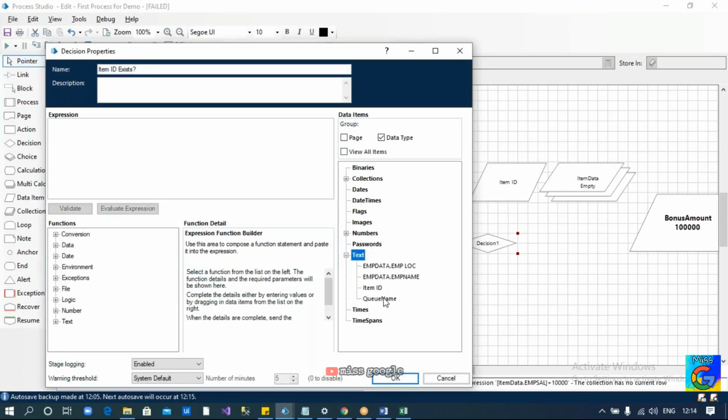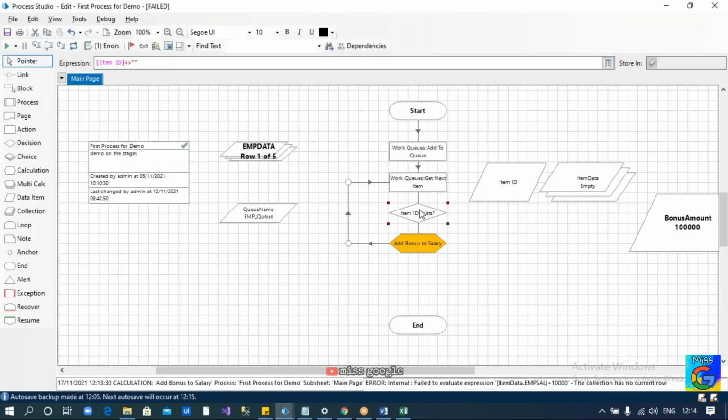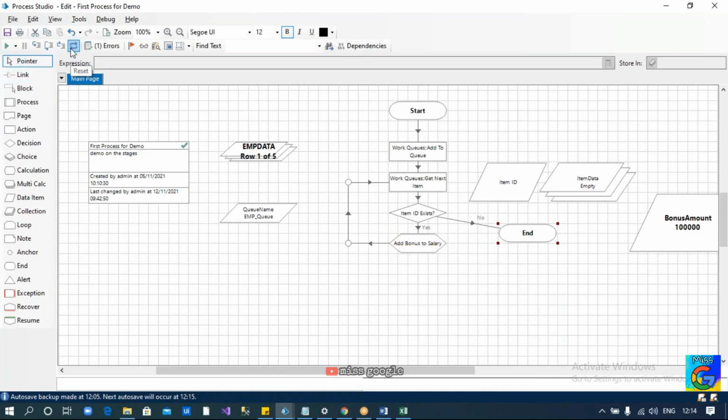Okay, how am I going to check? It is a text data type. I will pass my item ID, it's an alphanumeric code, right? And I will check if it is not equal to null. If it is not equal to null, only then I will go ahead and add the bonus to the salary. If it is null, I am going to end the flow.